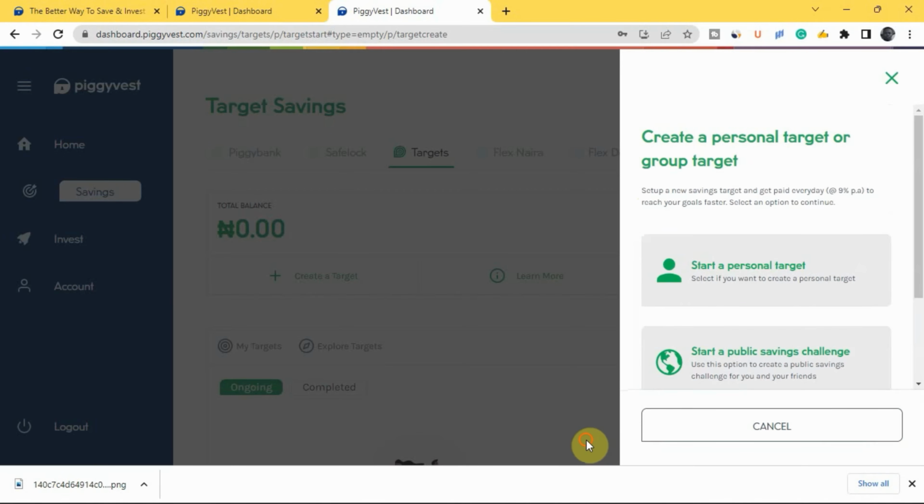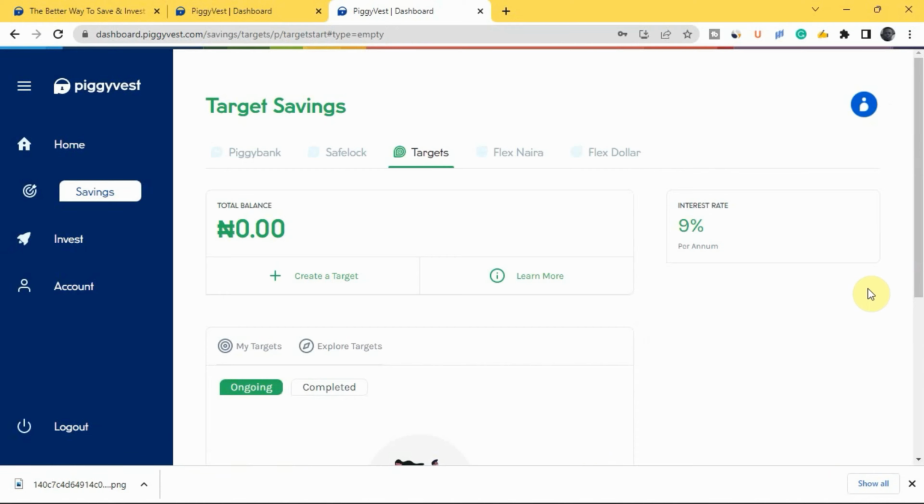So that's how you can also use the target savings plan on Piggyvest. So it allows you to save towards a particular goal, and don't forget you'll be getting 9% on your money.